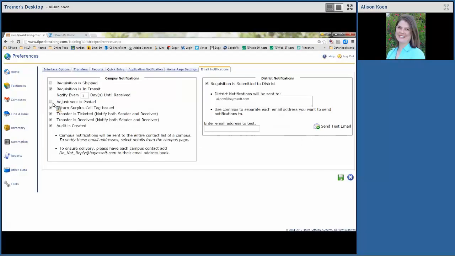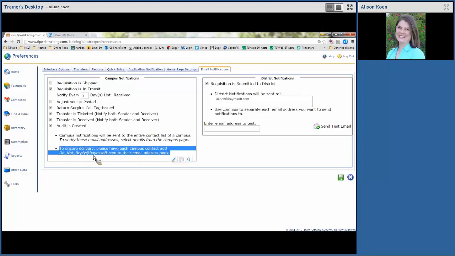You can toggle any of these on or off, whatever you want to do there. You don't have to. We are suggesting here that you put a message out to your campuses to put do not reply at haysoft.com in their email address so that it doesn't go into their junk box, okay?